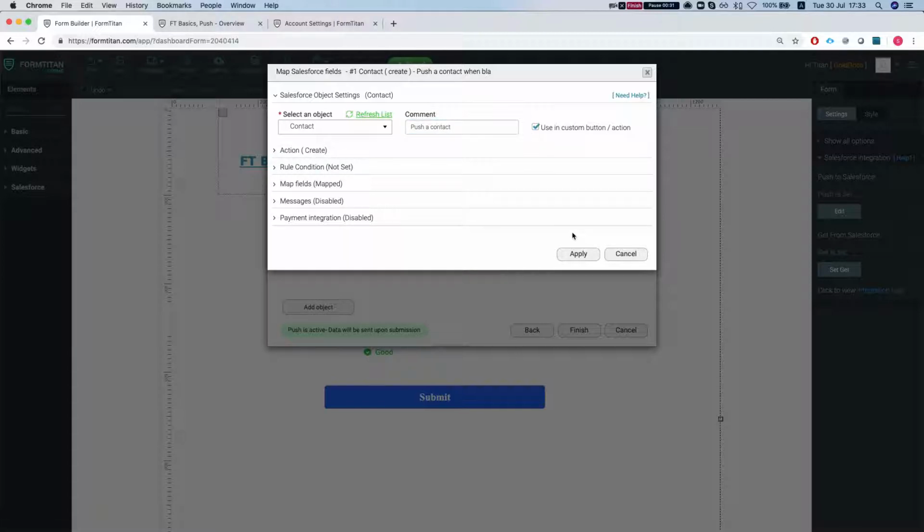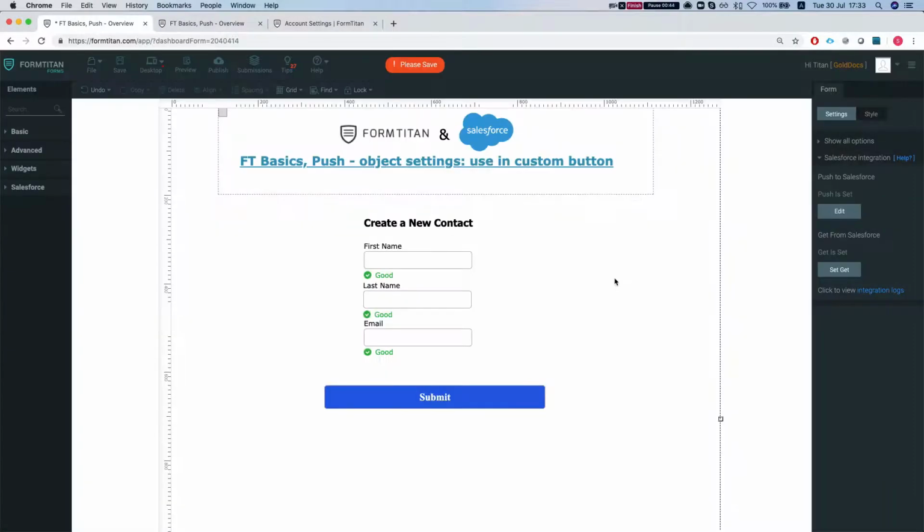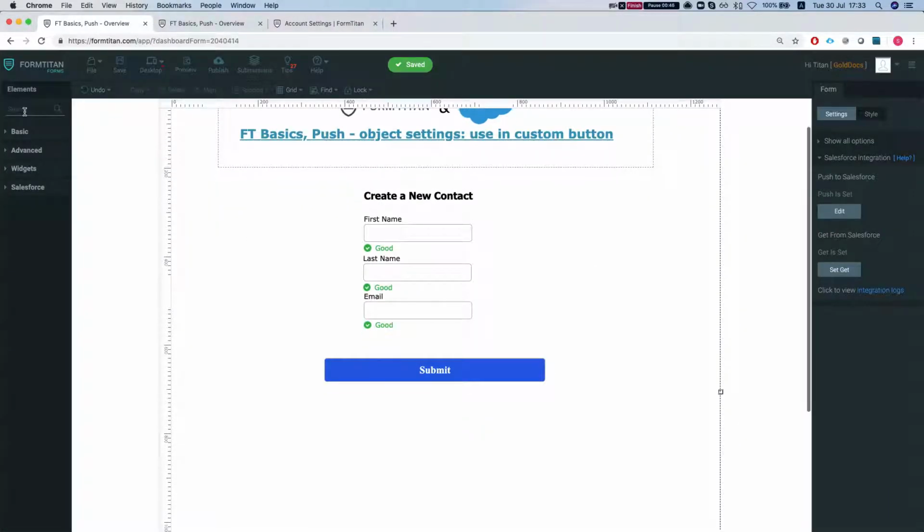So usually, actions run whenever you submit your form. But what if we want to trigger this push whenever we do an action or we click a different button, not necessarily a submit button? So let's try this in two ways.